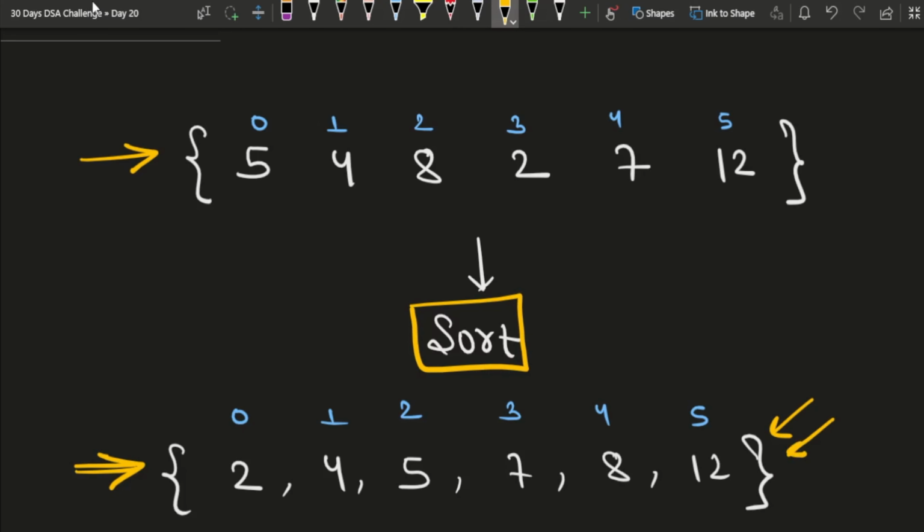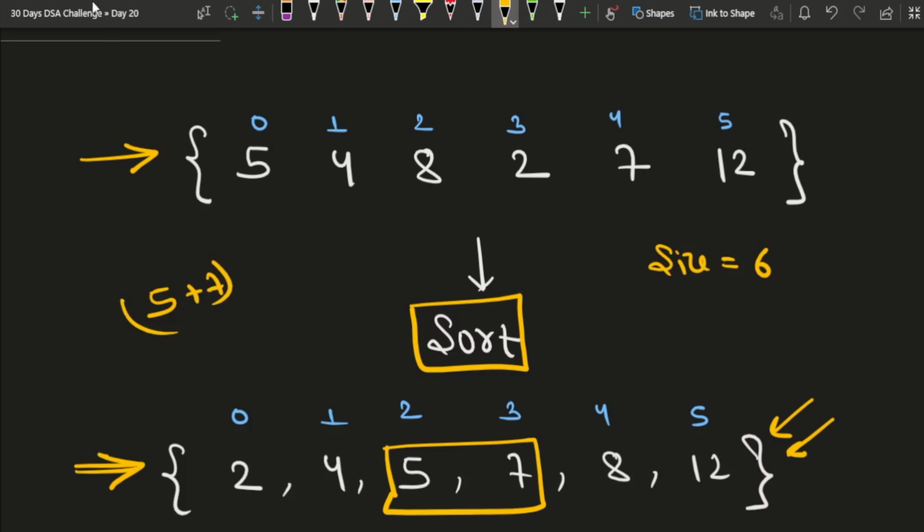Now let's say we need to find the median. Before finding the median, we need to see what the size is. You can see that the size is equal to 6, which is an even number, correct? So the median will be the mean of the two middle values, right? And 5 and 7 are the two middle values. So our median will be 5 plus 7 divided by 2, which is equal to 6. So this is the answer for this particular example.